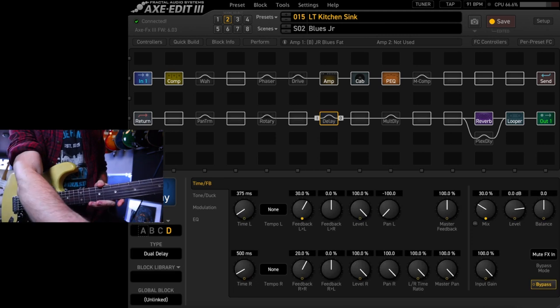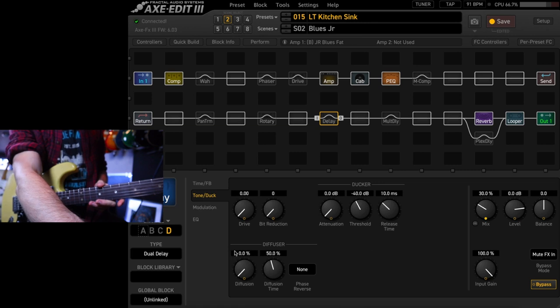Gives you that halo around the note, which I like. I think there's a little bit of diffusion happening somewhere in there. Oh, there's no diffusion. I lie.